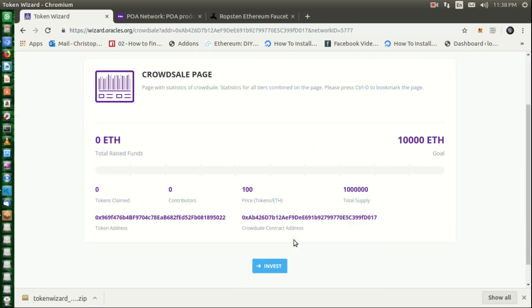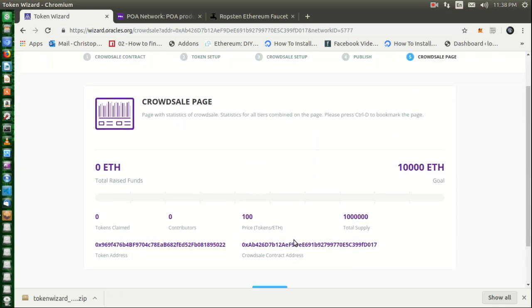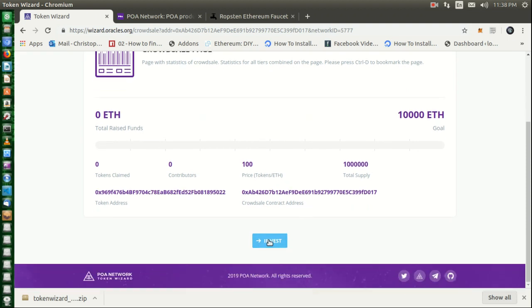Okay, cool. So we have our crowd sale complete. Now if you go to invest, you can see that we have a crowd sale contract address, and we also have an address. Remember, we are deploying two different contracts. One is the smart contract for the development of the token, and one dictates how the token will be transacted on the Ethereum virtual machine itself under the crowd sale contract address.